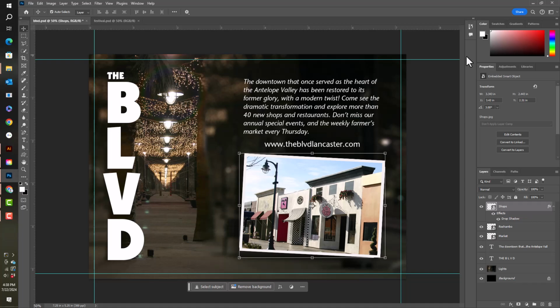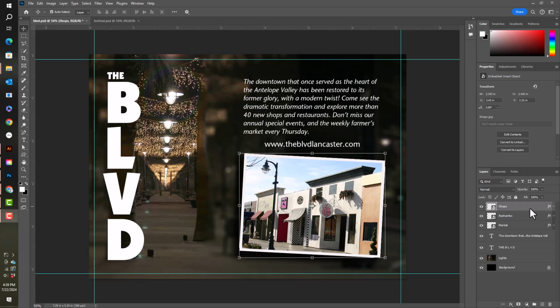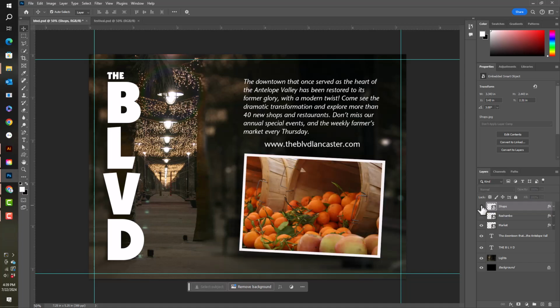Press the Alt key and click the Effects listing in the Layers panel and drag it to the Rochambeau layer and again to the Market layer. In the Layers panel, click the arrow buttons to collapse the applied effect settings for each of those layers. Save your file. Then click the eye icons for the Rochambeau layer and the Shops layer to hide them.